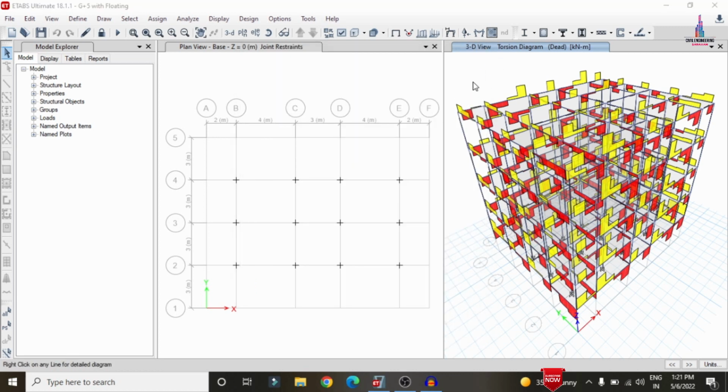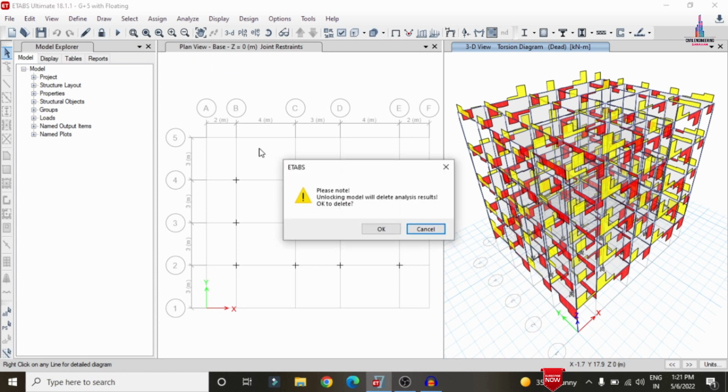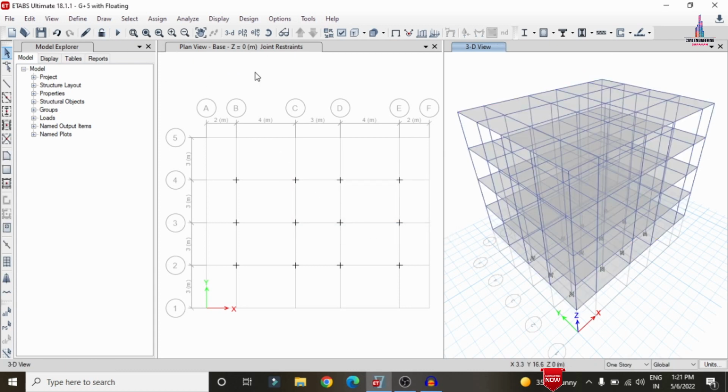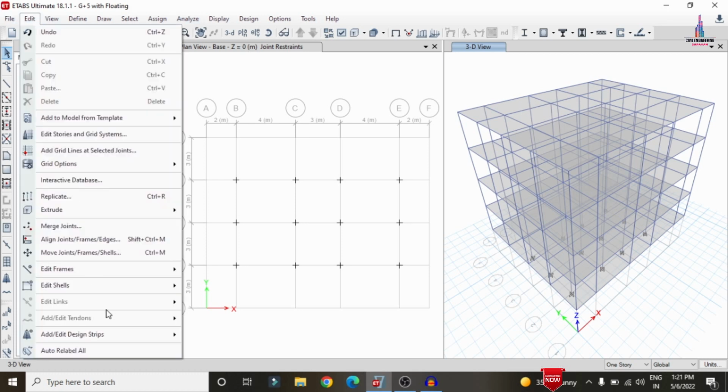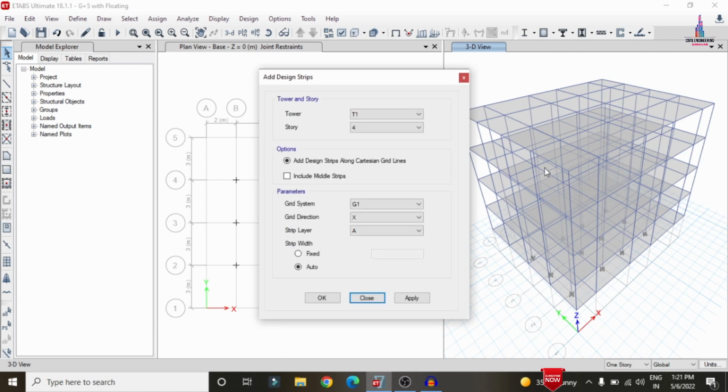So after the analysis process is completed, we need to design this particular structure. Before that we need to unlock the model, click on OK. Now we have to add the grids for this respective slab section. For that, click on Edit, Add/Edit Grid Strips, click on Add strip condition for the 4th story in X direction with strip layer A. Click on Apply. Then we have to apply the strip condition for the remaining slab sections.